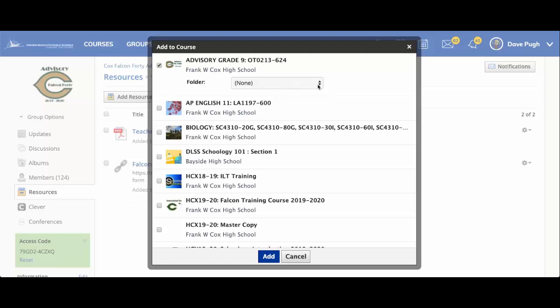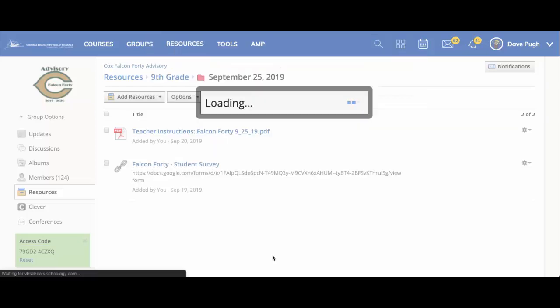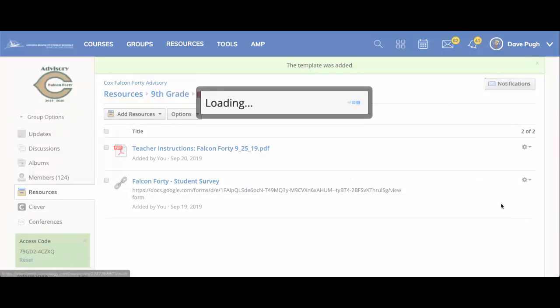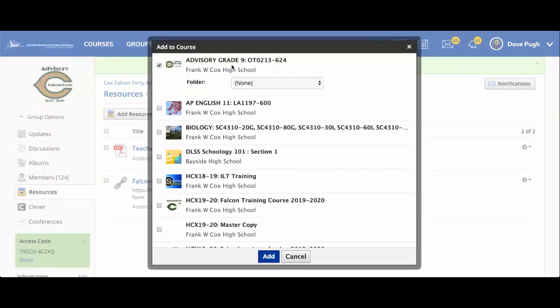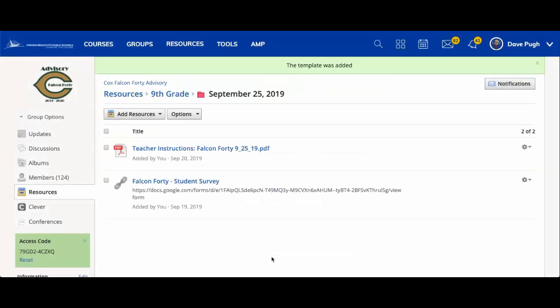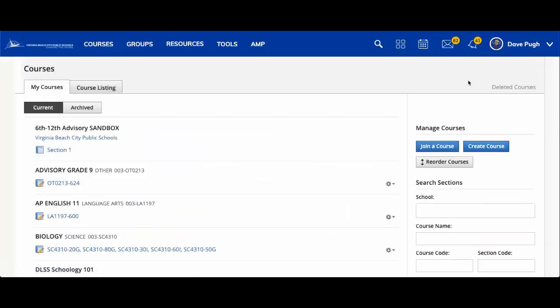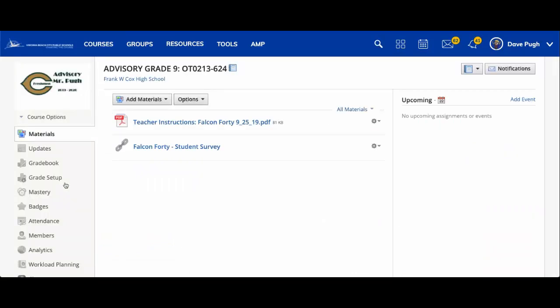You might want to set up folders in advance. Right now, I'll just hit add. And then I'm going to go back to the second item, the survey, and I'm going to repeat the process. And now those items should be in my advisory course. Let's just check and make sure. So I go to courses, my courses, there's my advisory course. And you'll see both items are now available to students.